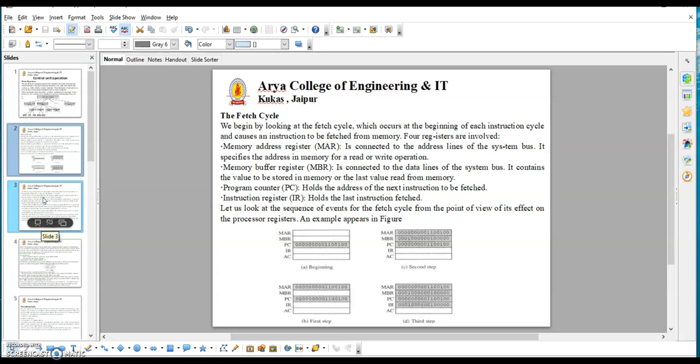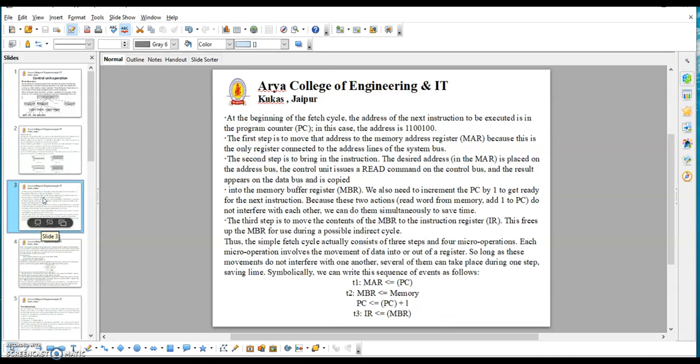The third step is to move the contents of the MBR to the instruction register, and the MBR is held for a possible indirect cycle. So the sequence of events is as follows: first, MAR <= PC. Second, MBR <= memory. Third, PC <= PC + 1, and IR <= MBR. Similarly, we can have the instruction length and the other cases.